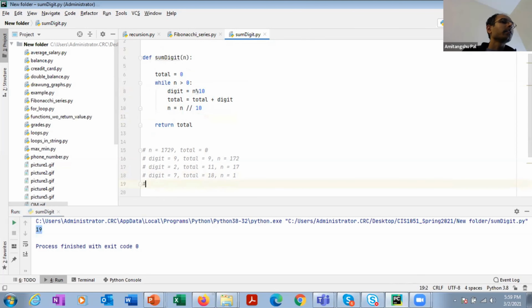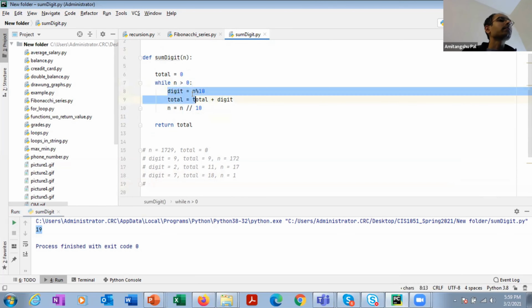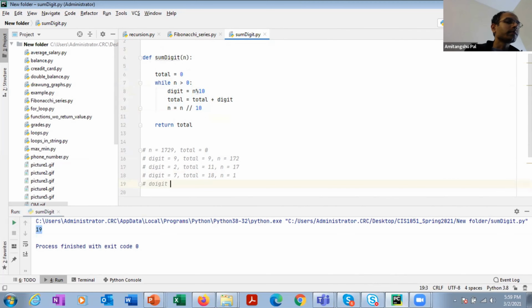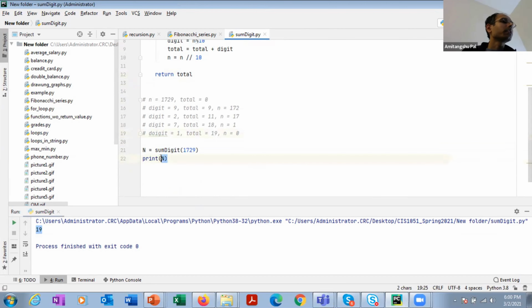Okay. Now n is 1, n equal to 1 is greater than 0. So next it will go inside the loop. So digit is going to be n mod 10, which is 1, which will be added with the total. So in total you will get 19, and n equal to 1 integer division 10 is 0. So n is going to be equal to 0. In the next iteration, it will check whether n is greater than 0 or not, which is false. So it will come out of the loop and then will return total, which is 19. So 19 is going to get returned and will be printed over here.